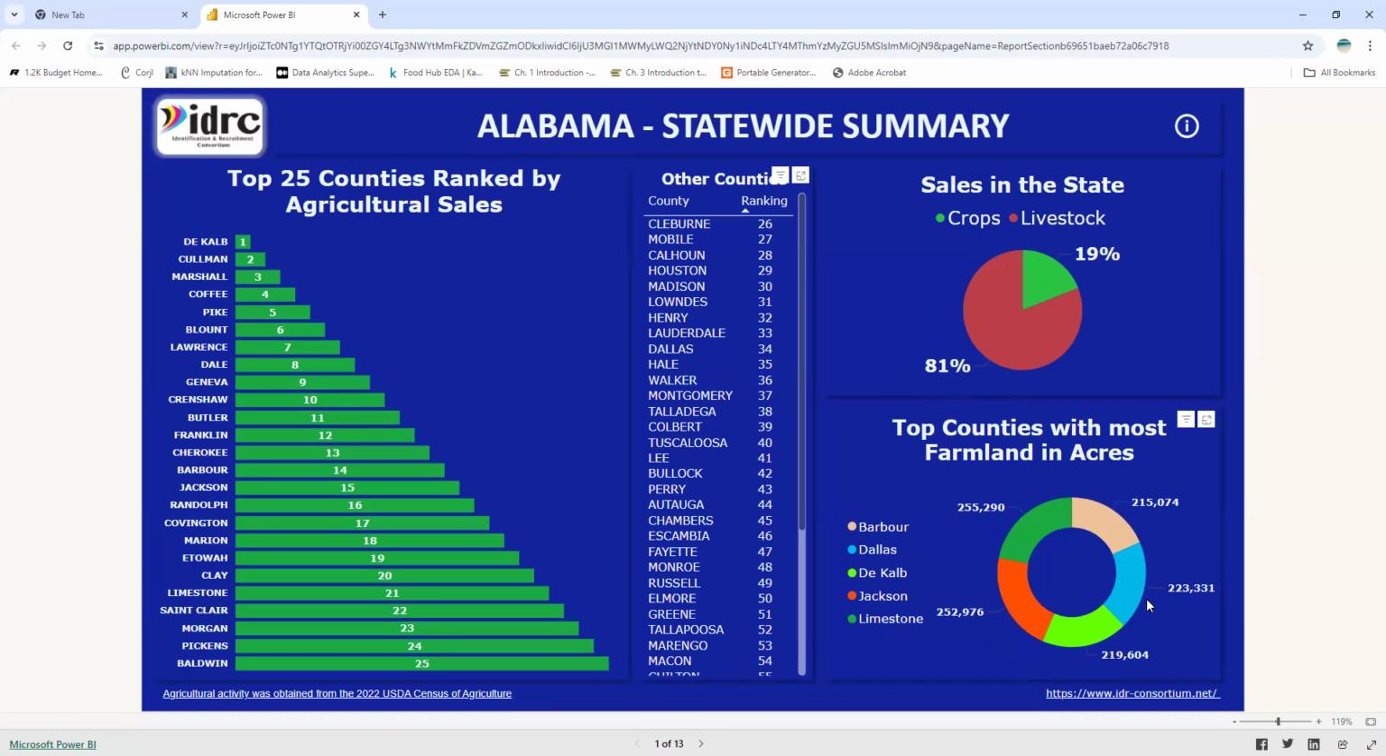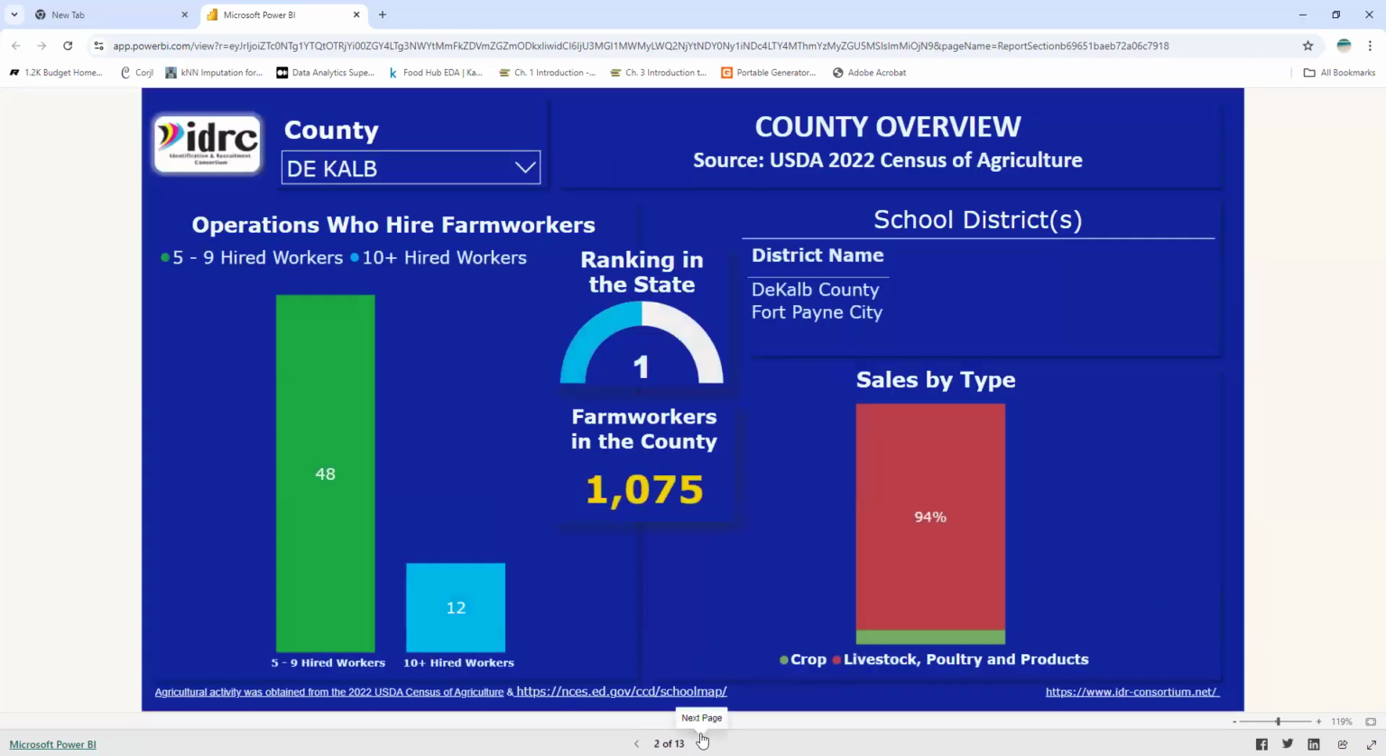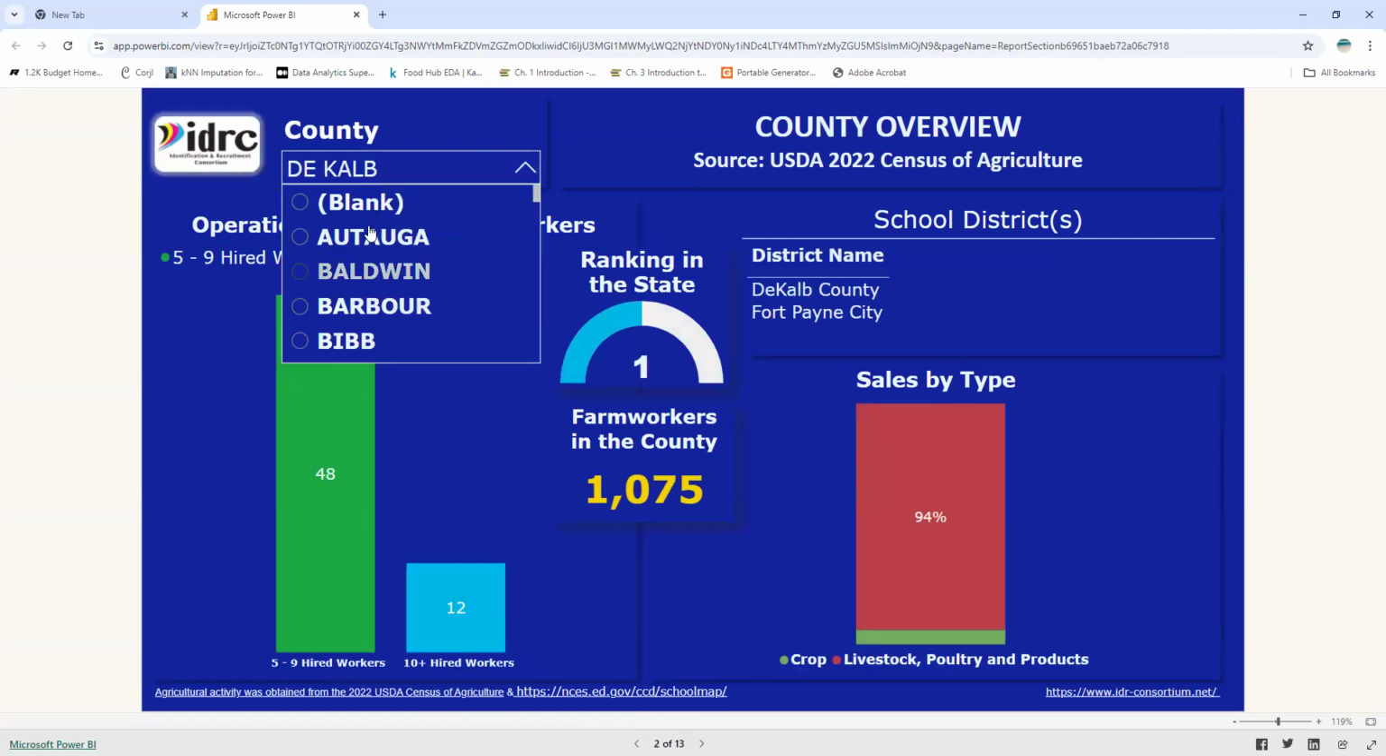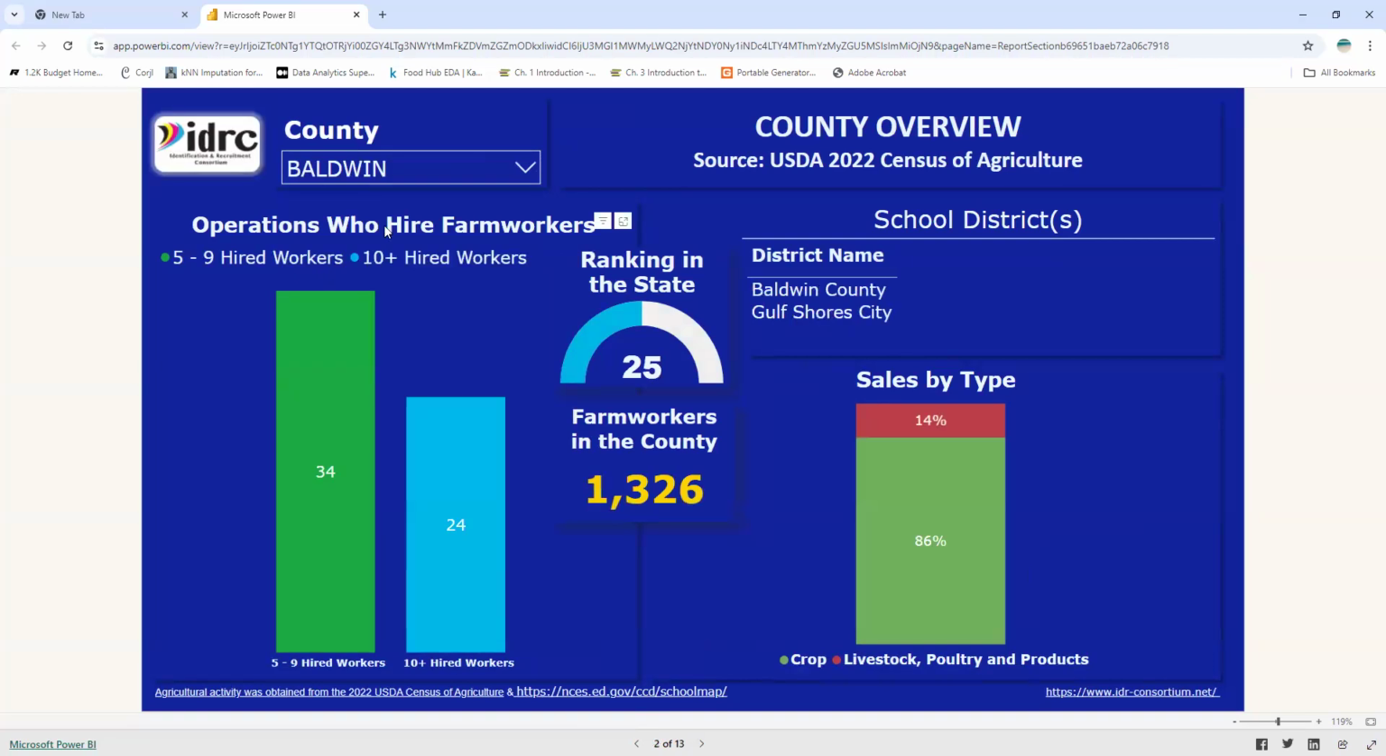These are the counties with the most farmland. Again, this doesn't always mean there are more migrant families. You can just start to understand your state, start to understand how this all works. The cool thing about this tool is you can look at it by any county. Anytime I change this, you'll see that the numbers change.